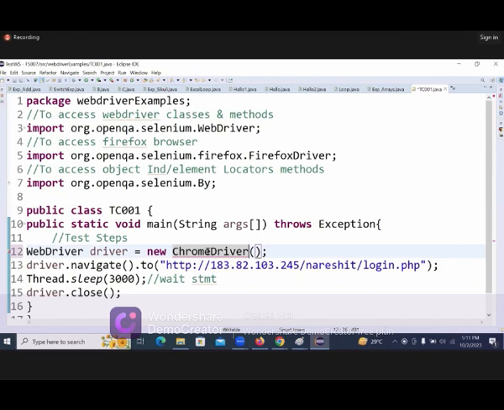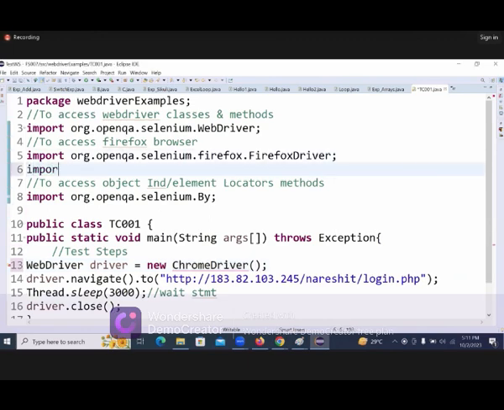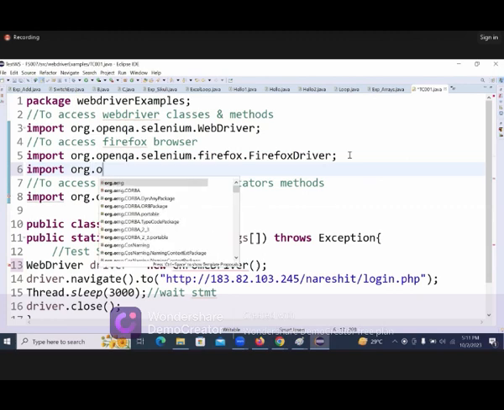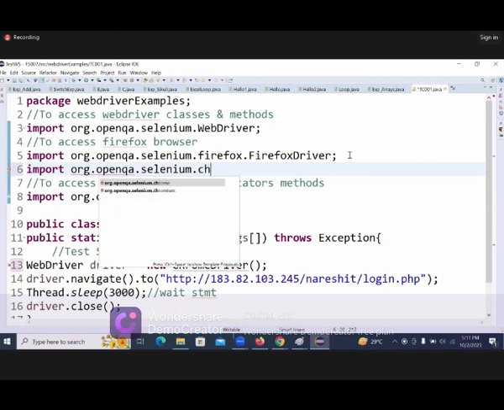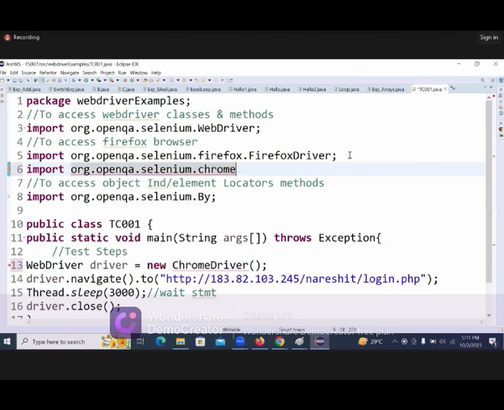Right? So that Chrome driver is giving an error. Why is it giving an error? Exactly. We need to import the related package. How will you import? Import org.openqa.selenium.chrome.ChromeDriver. The error will be resolved.